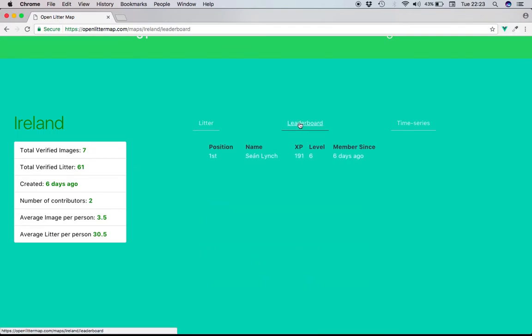There's also a leaderboard, which is a competitive ranking based system, which is based on a user's experience points, which you can get from mapping litter and playing the OpenLitterMap game. Experience points are given to users when they submit images, when you attribute litter items to images, and when you verify each other's litter images as well.